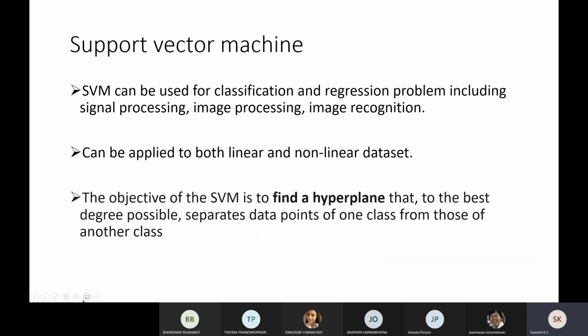Okay, support vector machine. SVM can be used for both classification and regression problems, including signal processing, image recognition, and there are many more applications of SVM. It can be used for both linear and non-linear data sets. I will not go deep into the mathematical analysis of SVM, because for that I recommend everyone to please go through the book, because it explains a lot on that.